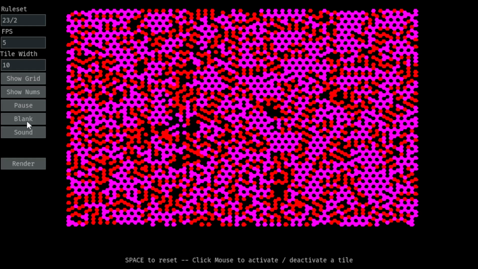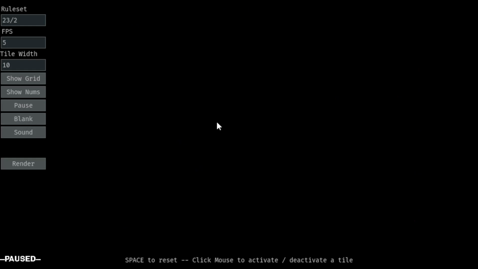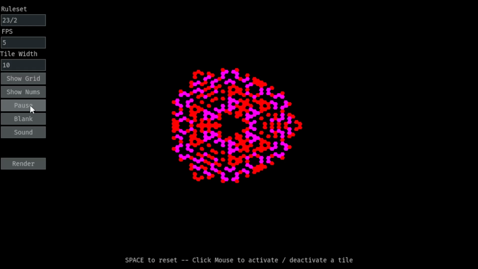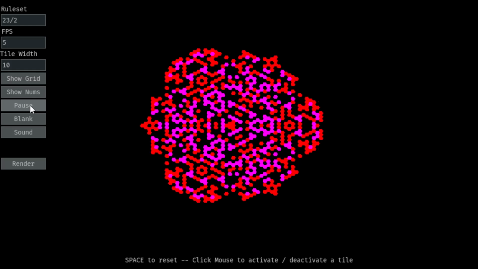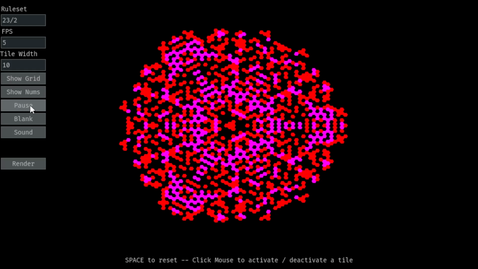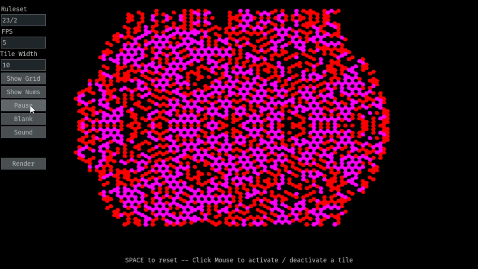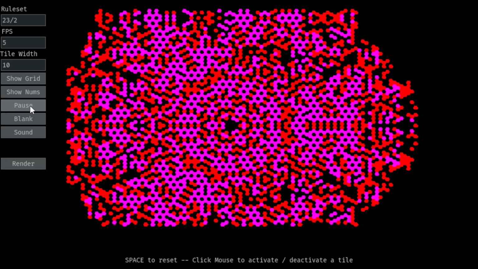But let's do a blank and watch this pattern that we just established with the starting seed of 3 tiles, and watch this grow. You'll notice the sound will be very quiet at first and it will grow as the object takes up more space on the screen. So there you go.